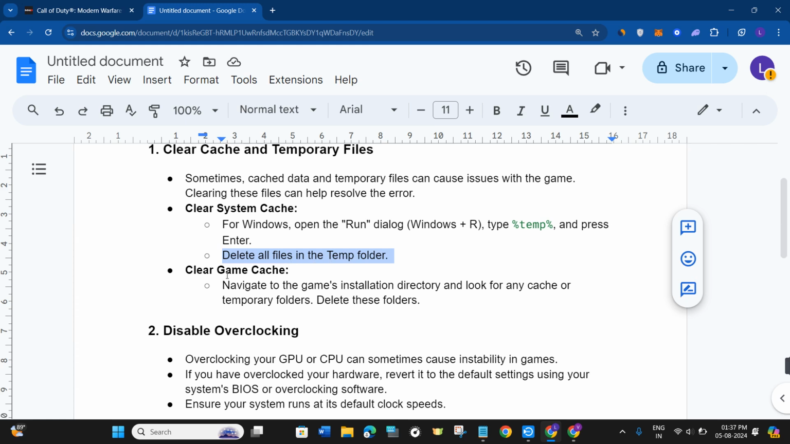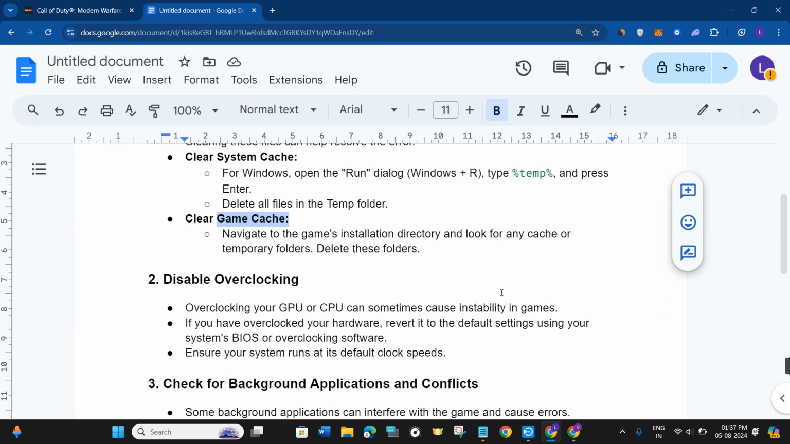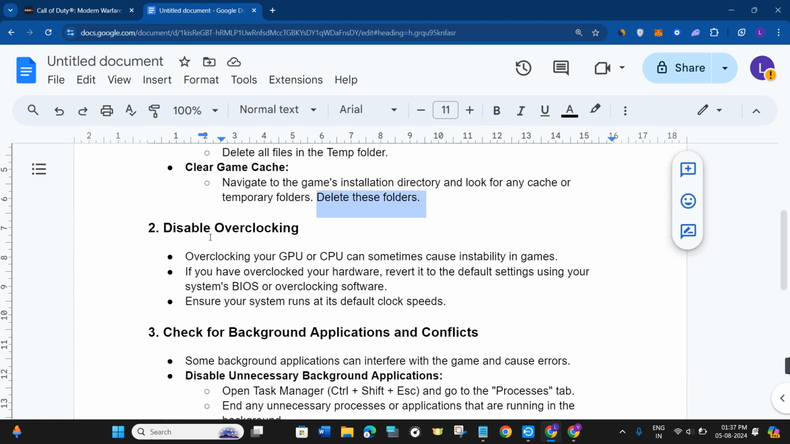Now in order to clear the game cache, you need to navigate to the game's installation directory and look for any cache or temporary files folder. If you find one, you just have to simply delete it.